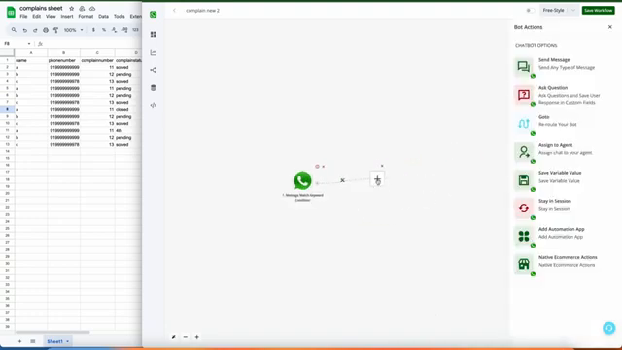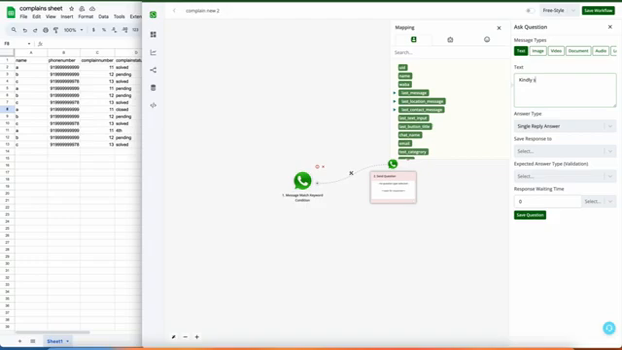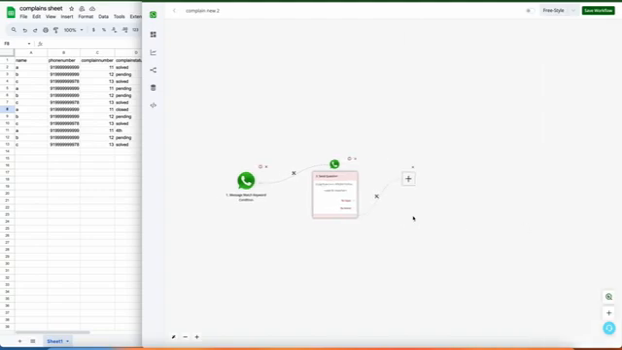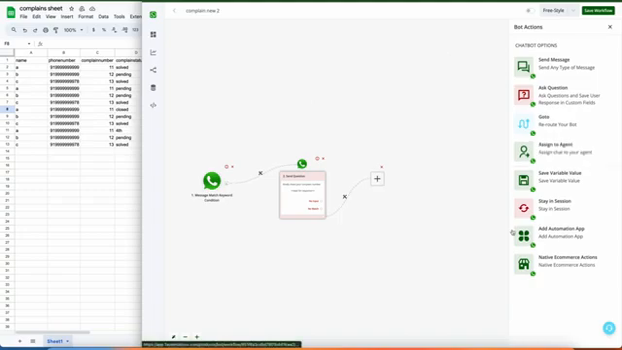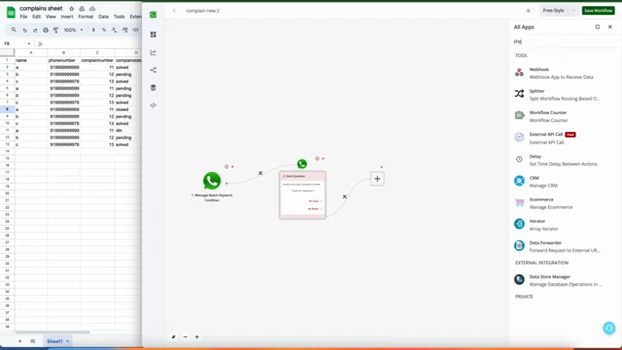In the next step, I'll ask user for the complaint number. Now, whatever the user will type here as the complaint number, in the next step, I'll fetch records from Google Sheet and then send it to the user. So to do that, I'll click on Add Automation app and search for Sheet here.